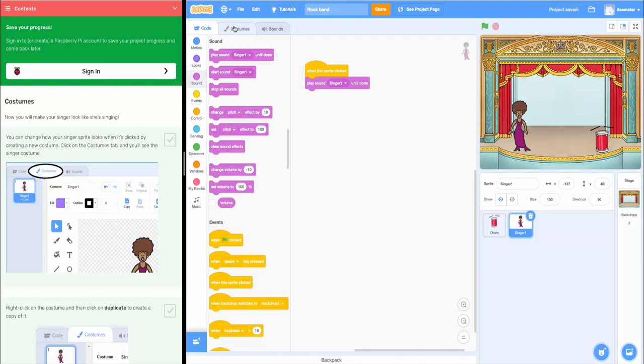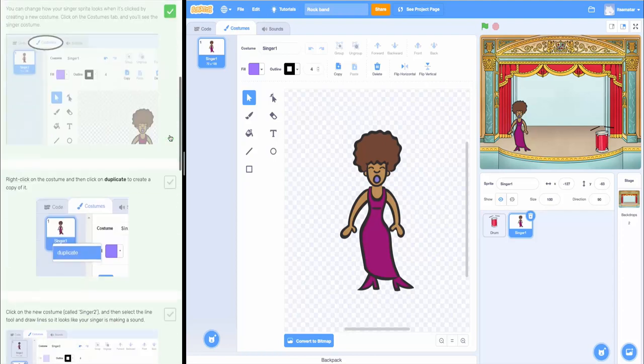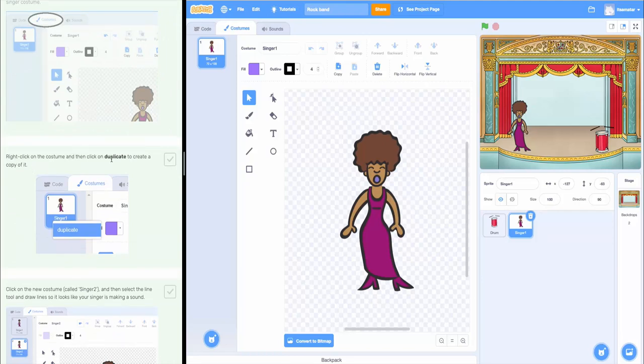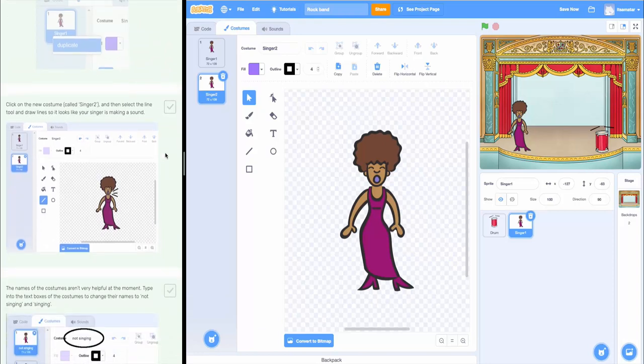Okay. We've got our singer clicked. So you select the singer one, go to costumes. Okay. And you'll see the singer costumes, which we do. That's good. Take that off. Right click on the costume and then click duplicate. Okay. So let's right click, duplicate. Click on the new costume called Singer 2. It's selected, so that's good. And then select the line tool and draw lines so it looks like your singer is making a sound. Okay, so that looks like the line tool they're using. We're gonna make three lines here. 1, 2, 3. Perfect.